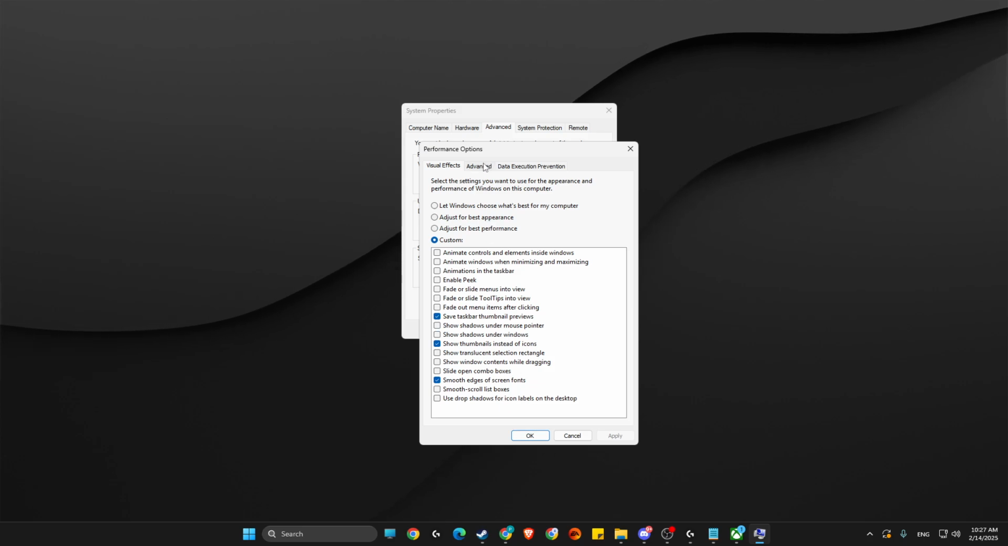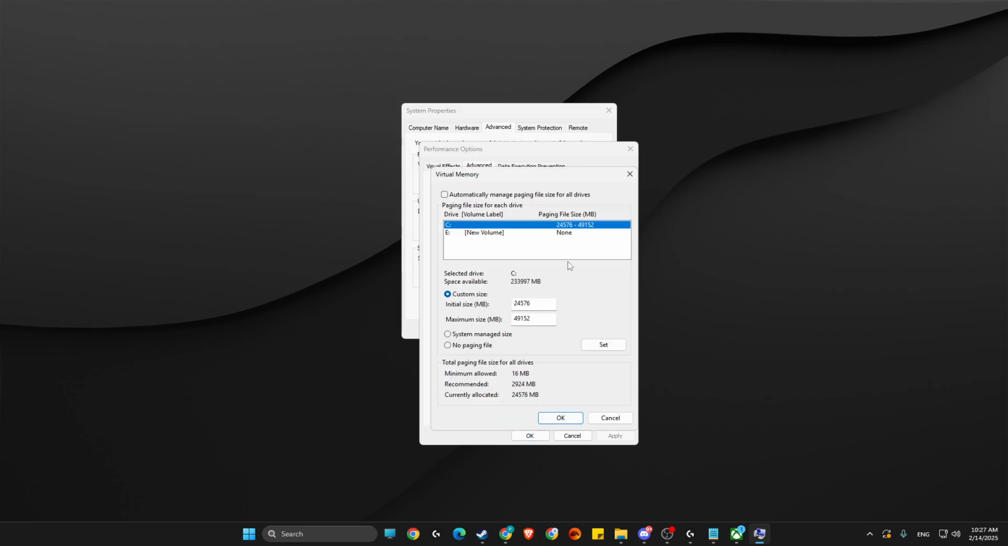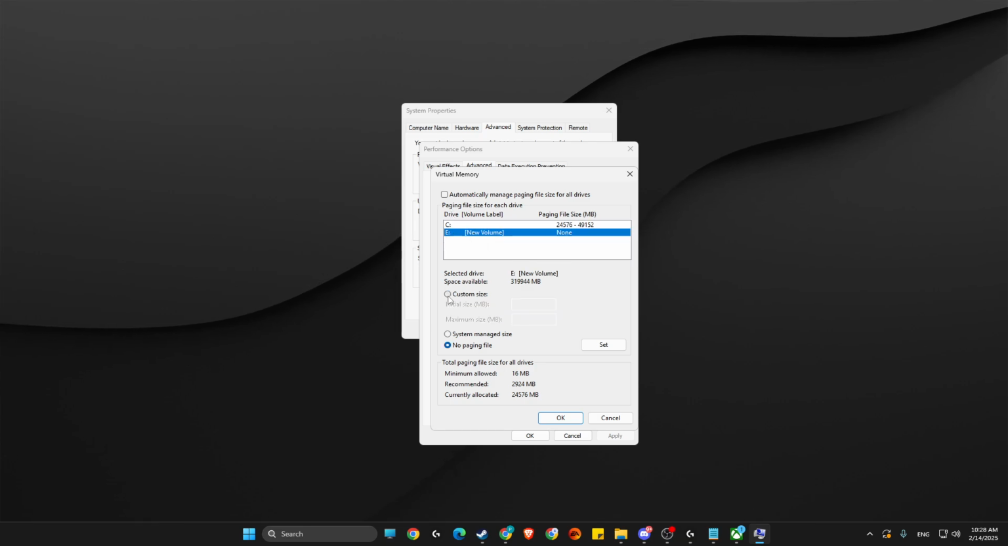Apply the changes, then go to advanced, virtual memory, and then select the disk. First of all, deselect this option, then select the disk where your game is installed, and FiveM as well, custom size, and then you need to calculate 2 things. Don't worry about it, it's just super easy.